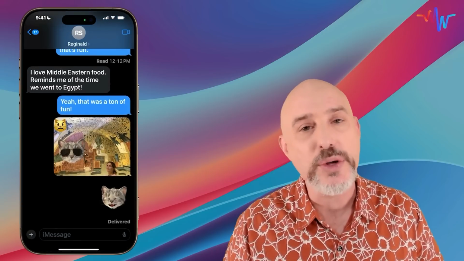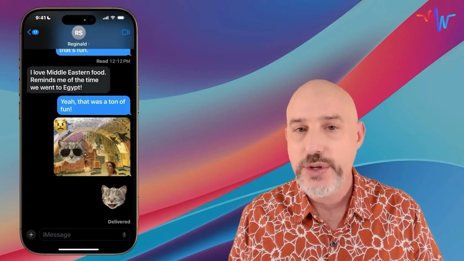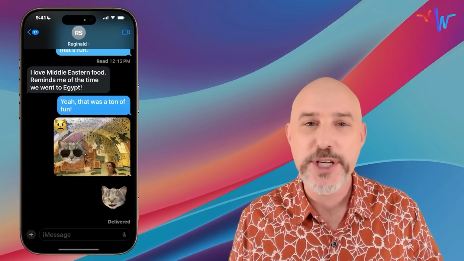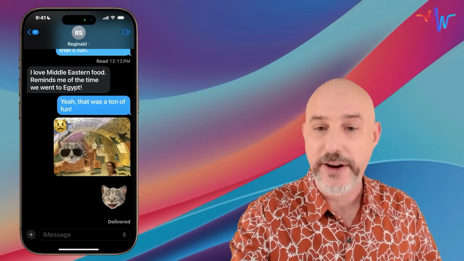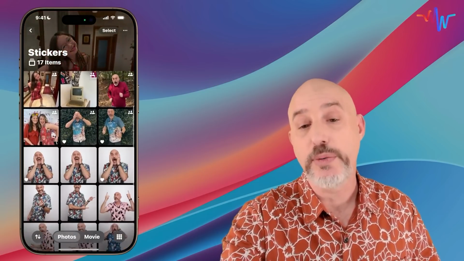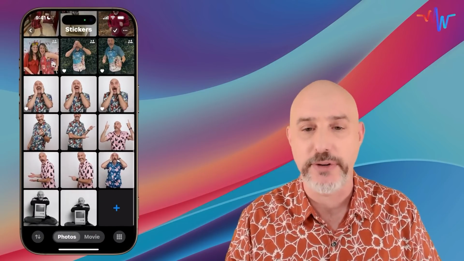But that's not the only way that you can use stickers. You see, stickers were intended to be used with your own photographs. Let me show you what I mean. Let's swipe out of Messages and jump right into Photos here. Here I've got a bunch of cool pictures that would make absolutely perfect stickers.